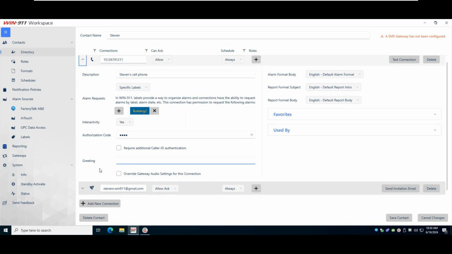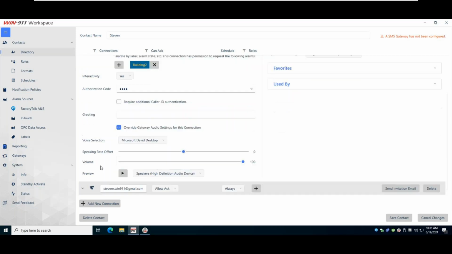You can put an additional greeting message. And last thing I'll mention, not the last thing because we got to talk about formats. If you want to override your gateway settings for the audio, so maybe this person doesn't like how fast it talks, you can slow the engine down. You can change the volume, you can change the voice. Maybe they speak another language or something and you want it to sound a little bit different, then you can change that there. That's what that setting is for.